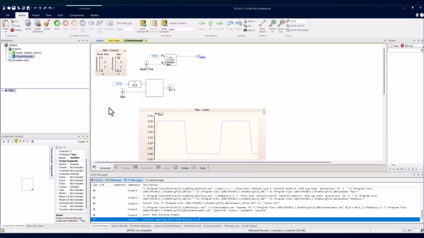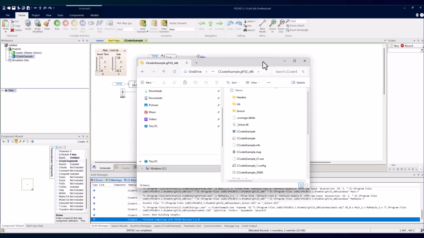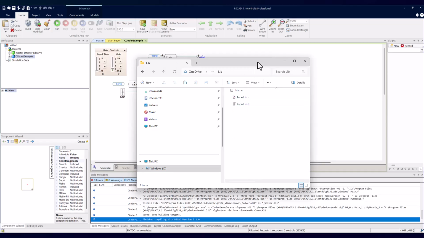After selecting the OK button, you can find the auto-generated C code by navigating to the current temporary build directory of the case. The auto-generated C code can be found in the 3 folders: headers, libs, and source. Inside the libs folder, 2 files can be found: the pscadlib.h file and the pscadlib.c file. These files contain source code for all C export-enabled components in PSCAD.